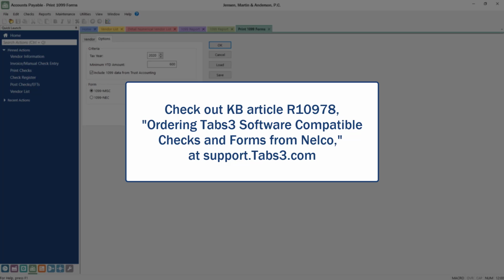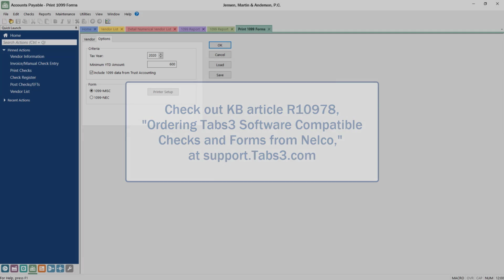For more information about ordering 1099 forms from Nelco, check out Knowledge Base article R10978, Ordering Tabs3 Software Compatible Checks and Forms from Nelco.